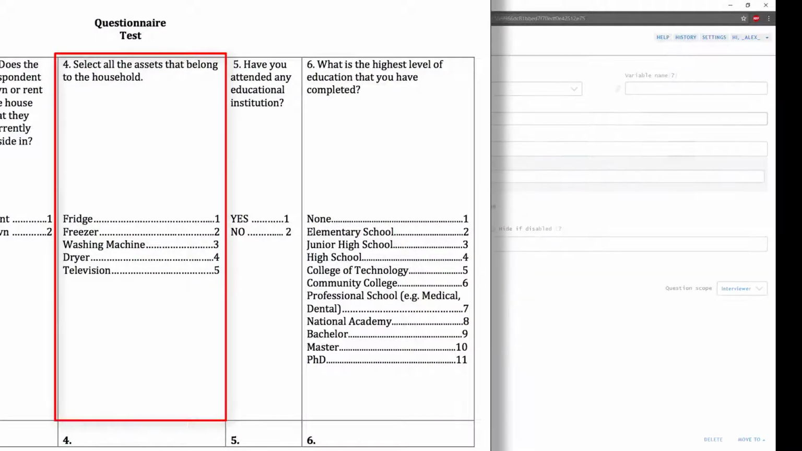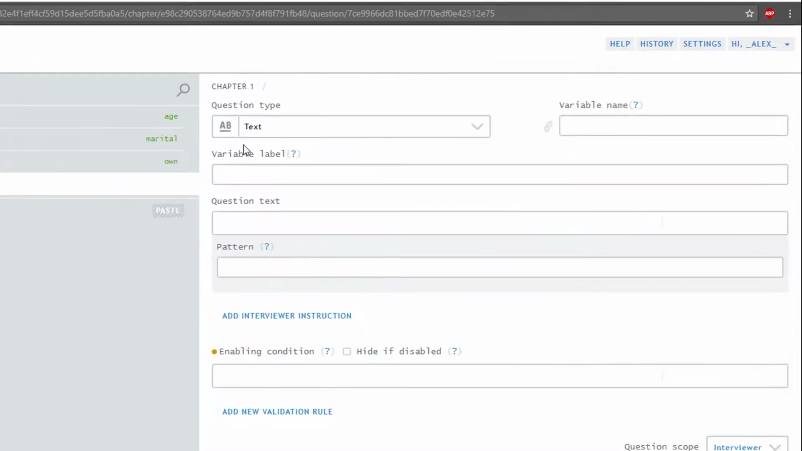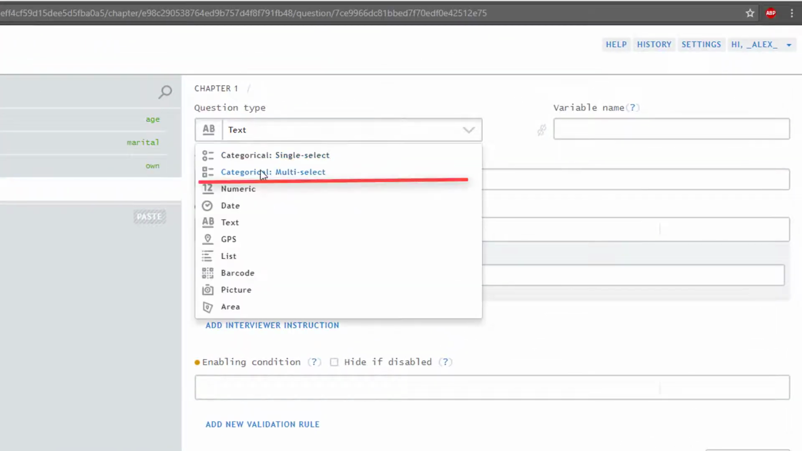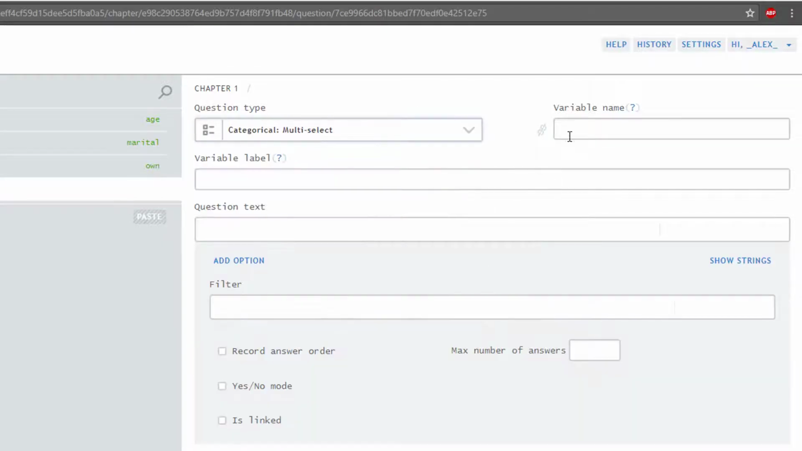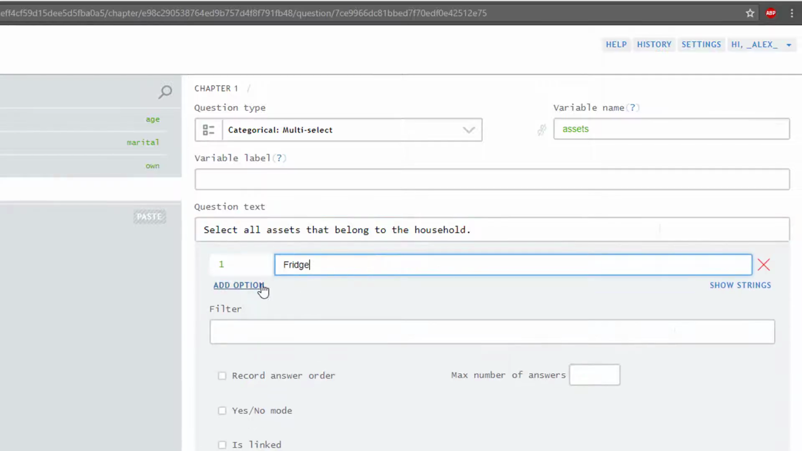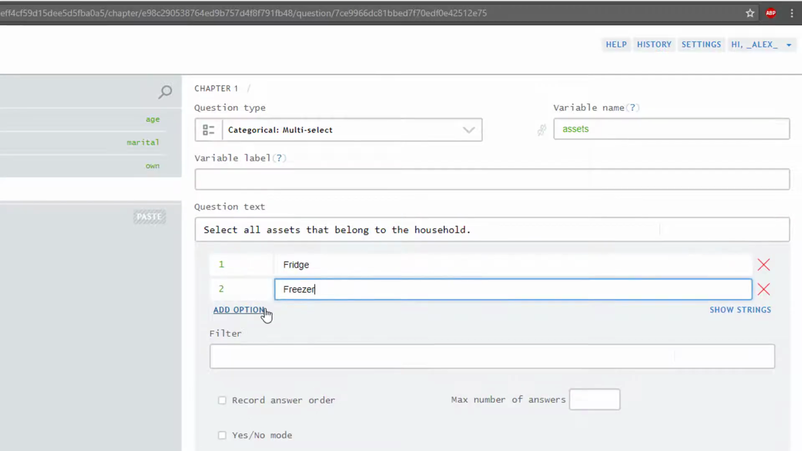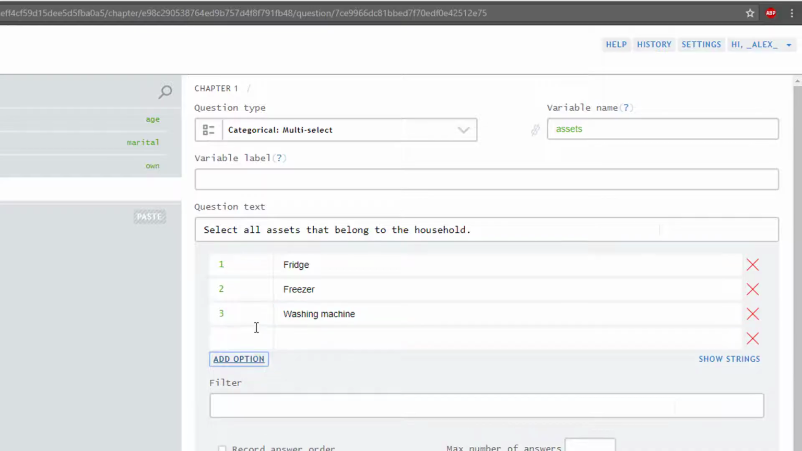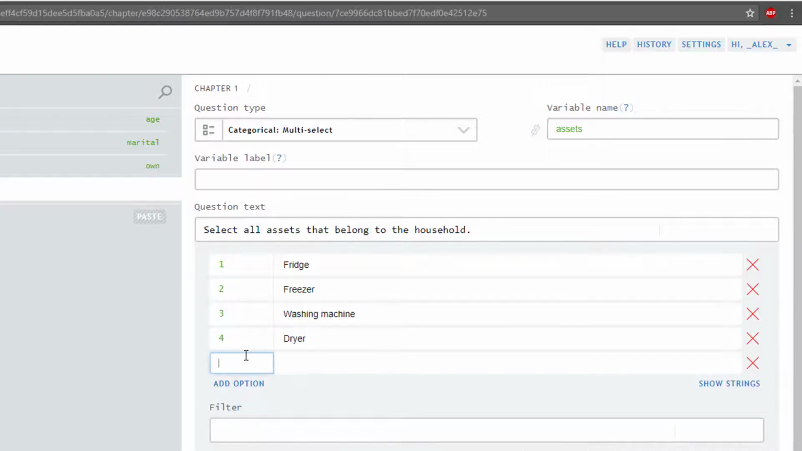The fourth question is a multiple choice question on assets present in the household. Here we will inquire about the presence of a fridge, freezer, washing machine, dryer, and television. Choose Categorical Multi-Select from the question type drop-down menu and type the appropriate variable name. Then set the question text and add the answer choices: fridge, freezer, washing machine, dryer, and television.